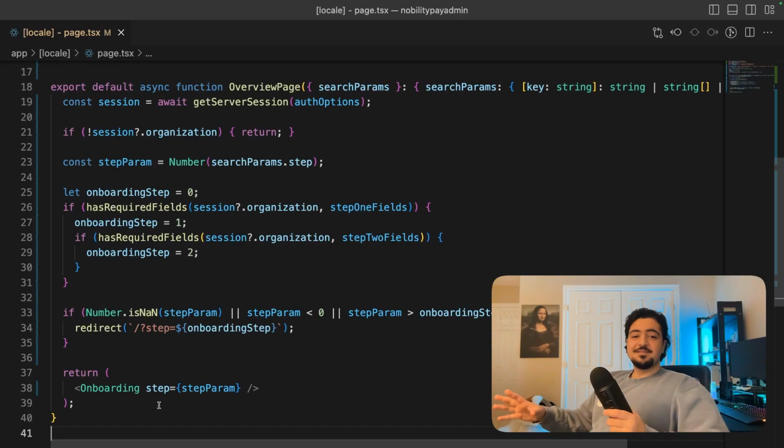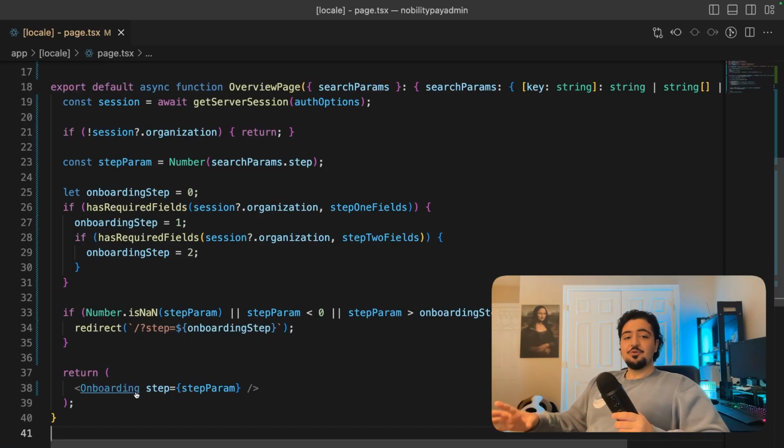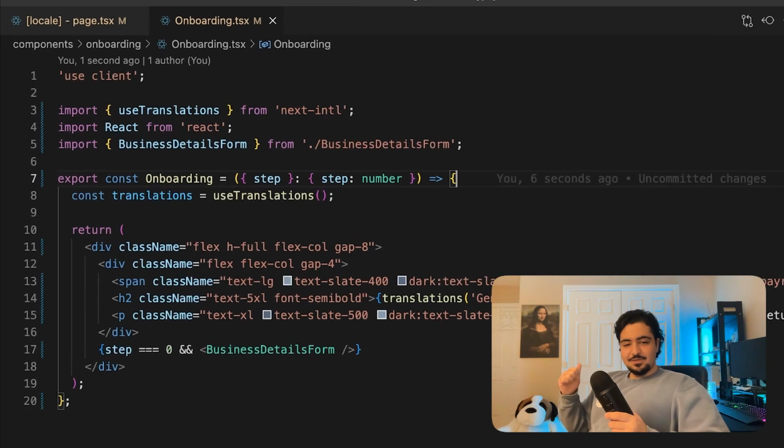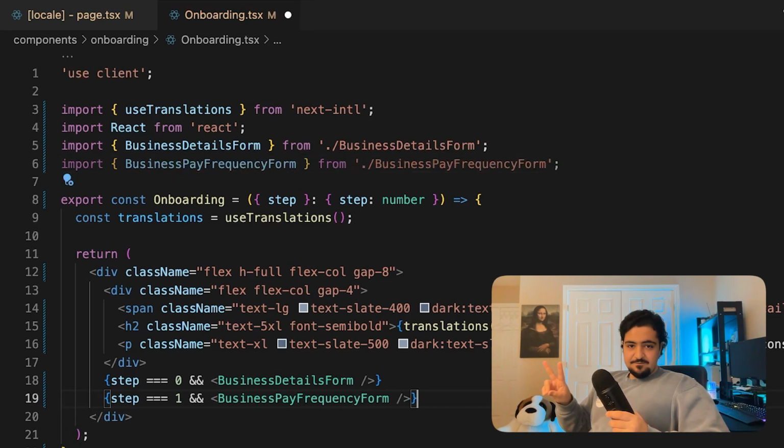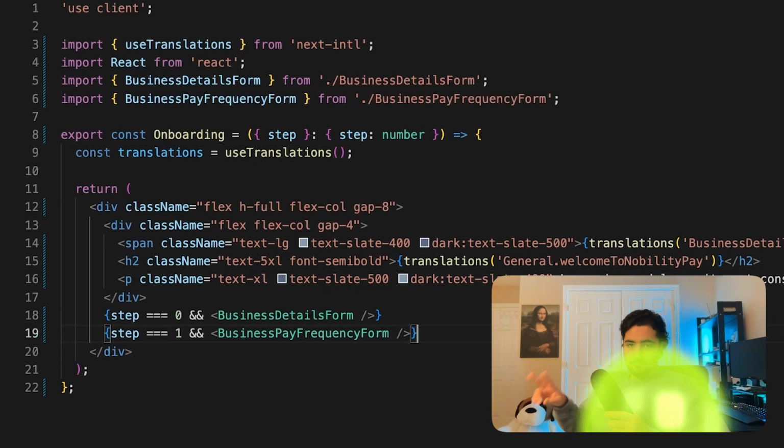Foreshadowing. Now based on this step value, we can display the appropriate form. In the last episode, we developed the business details form as step number 1, and now we'll have the business pay frequency form as step number 2.